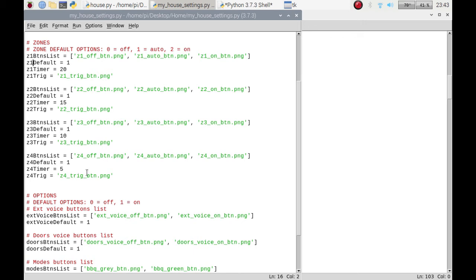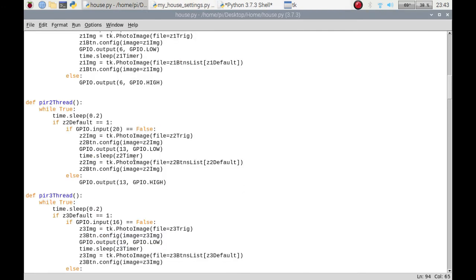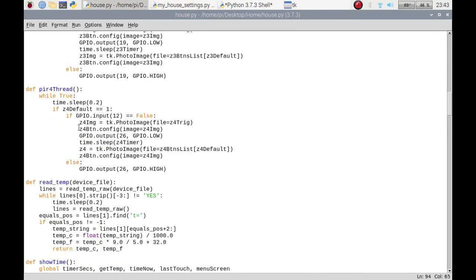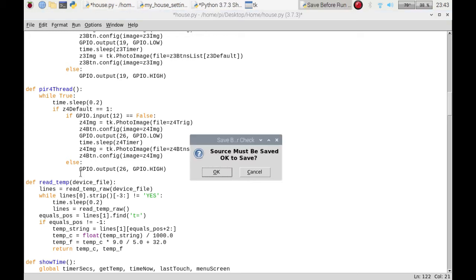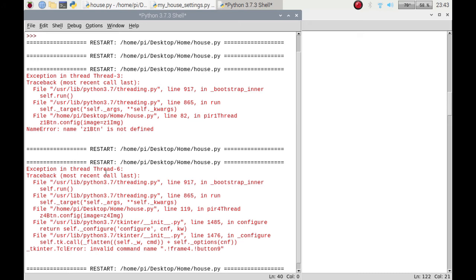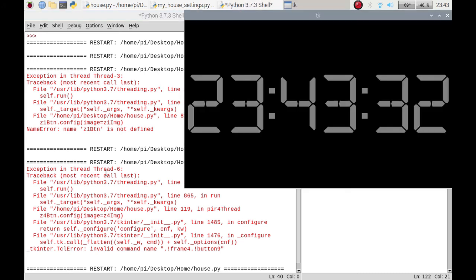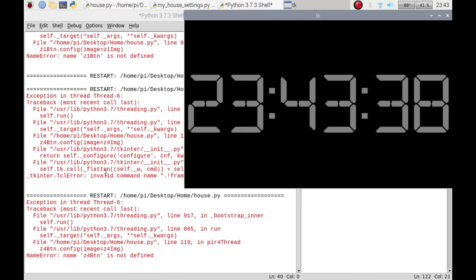Zone 4 trigger. Well, that should all be correct. Oh dear, what a wally. Probably you spotted that, obviously I didn't. So never mind. That's the beauty of doing stuff on the fly. Nope, still got a problem.